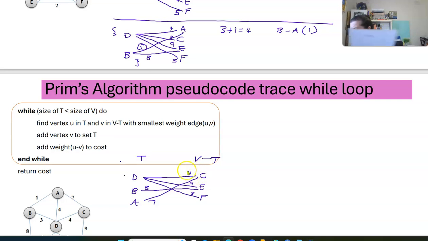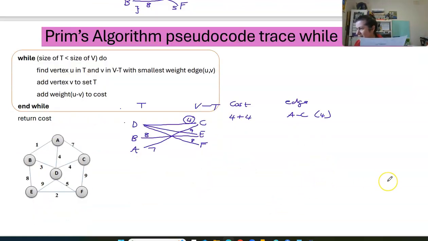So we look here and we find the cheapest one. That happens to be that one over there that goes from D to C. So the cost here is currently 4, and we're going to add 4 to that, which means the edge that we have added now is D to C, which has a cost of 4. So let's keep going.